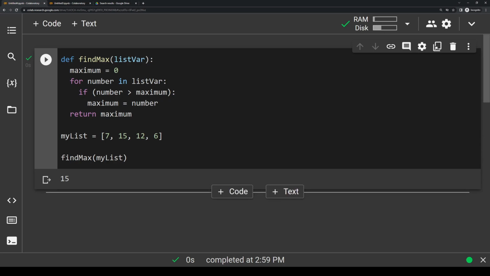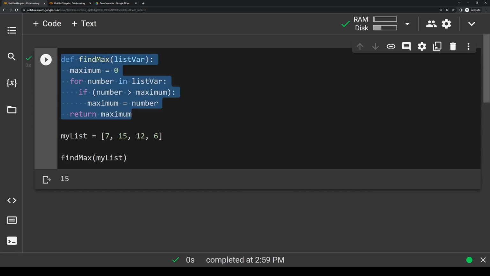Now I should quickly note that this function is actually pretty much completely obsolete because there's a built-in function in Python called max that does this exact same thing. So we don't really need to write this out, but I just wanted to give you this as an example so you can see how this worked.